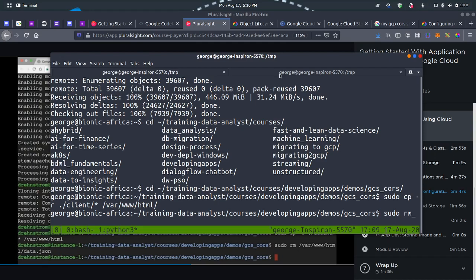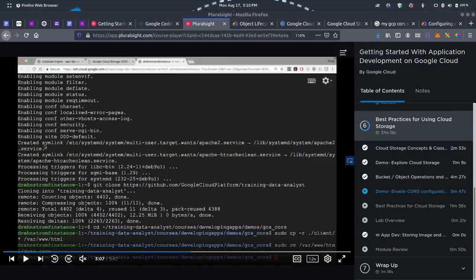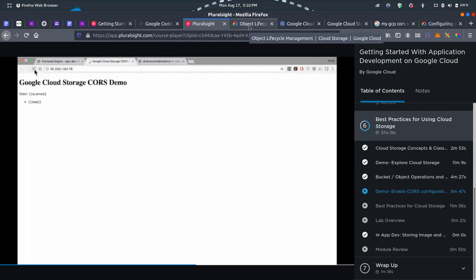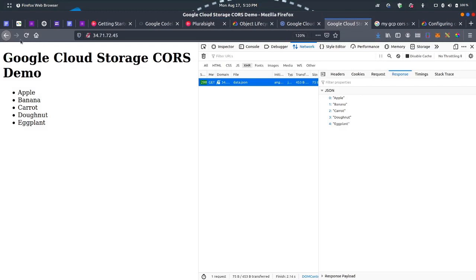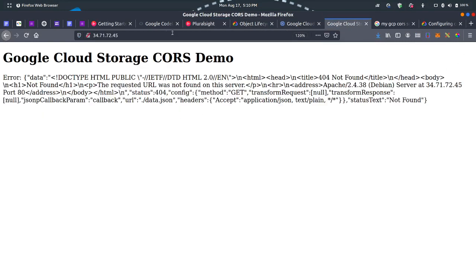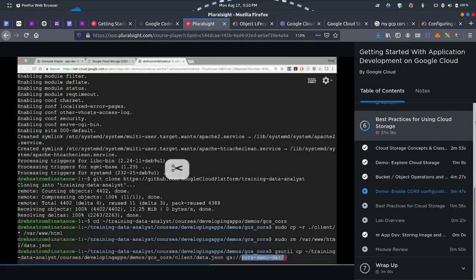So sudo rm /var/www/html, and then what's the name of the file? It's called data. All right, bam, it's gone. All right, so let's see what else. I think he refreshes the page, and of course we get the error. Let's refresh the page, and we get an error.